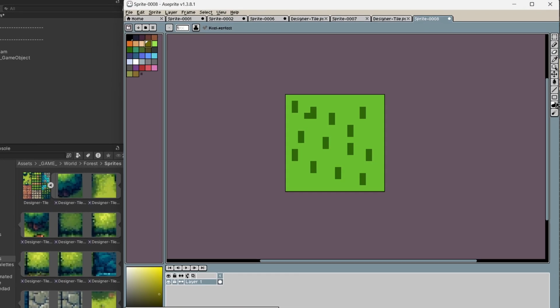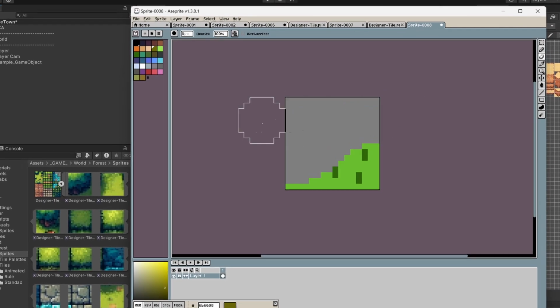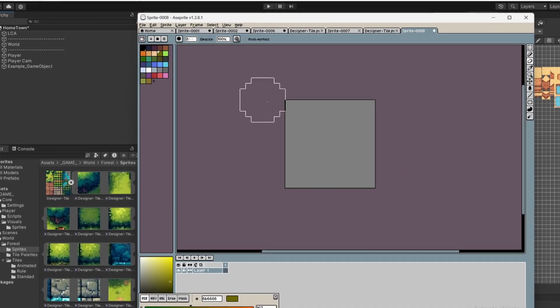It's almost like I completely forgot how bad of an artist I am, so this would be my tiles for the grass. Yeah, just get rid of it, I don't want to see it.